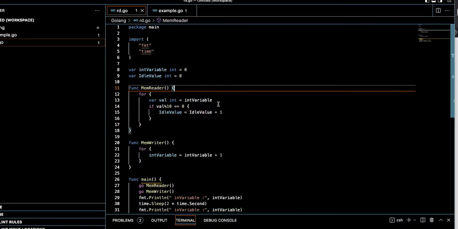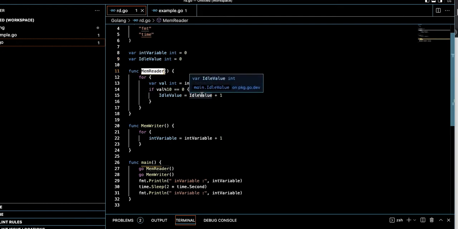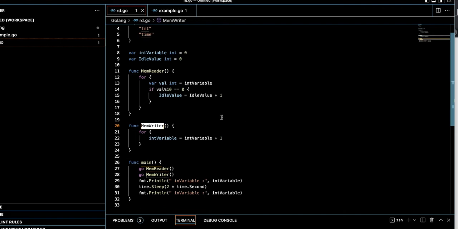All right, so here is one example for you. We have two memory slots, namely int variable, which is an integer, and another integer called idle value, and we have two routines, and as I told you, they act in a multi-thread way. This is due to performance improvement in Golang, because Golang needs to provide very good performance. Therefore, it puts these stored procedures or routines and functions into multiple threads. Here memReader reads the memory, and then it adds something under certain conditions to the idle value, and then here we have memWriter that basically increments this integer, right?